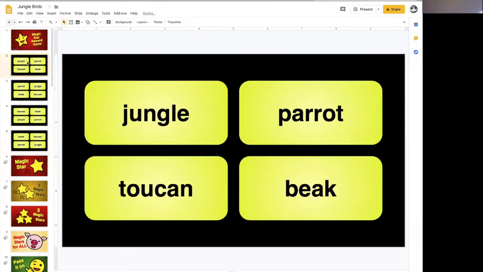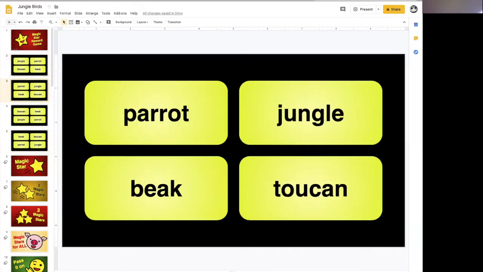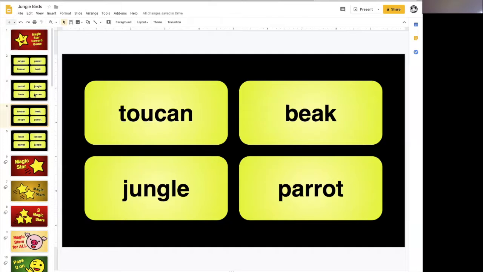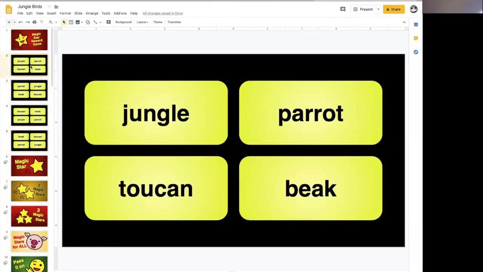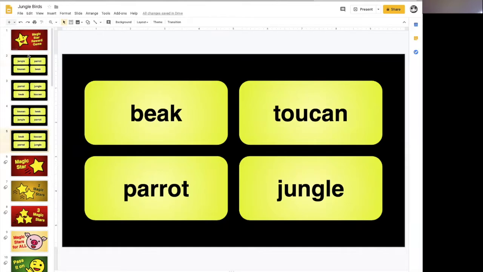I now have 4 word slides where the words appear in a different place on each slide. This way your students don't memorize where the word is positioned in the game. They actually have to look at the word and try to recognize the word when they read it off. Now we have our words done.